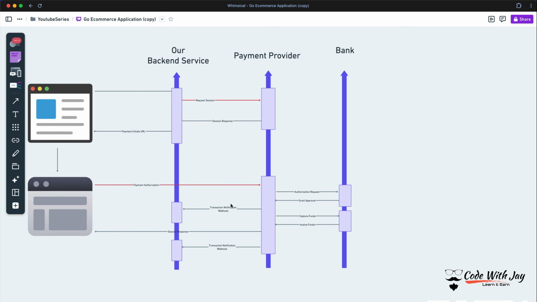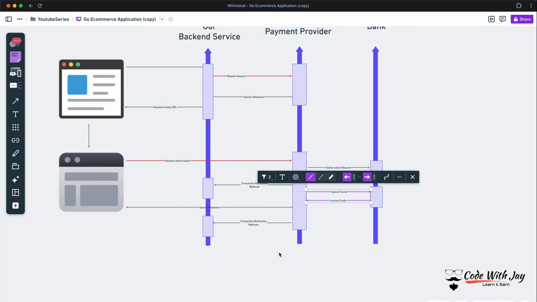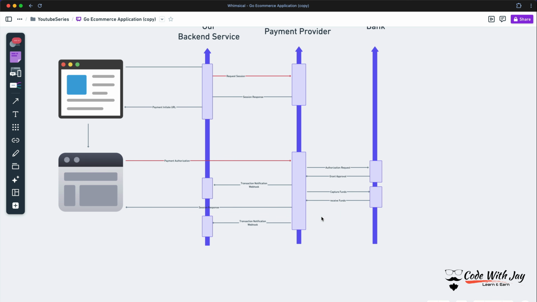Otherwise, if you are not enrolling for that one, then the capture fund is going to happen, right? The capture fund is based on different scenarios, like which country you are doing business in, or certain country regulations. Based on that, capture fund can happen instantly, or maybe after delivering the product, right? So based on the countries, the capture fund is going to happen. In our case, we are going to do an instant capture. As soon as we receive the approval from our bank, we are going to capture the fund. Then upon receiving the fund, we are going to say, hey, we received a success response.